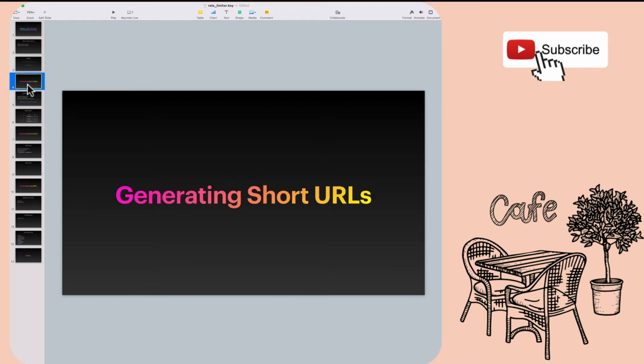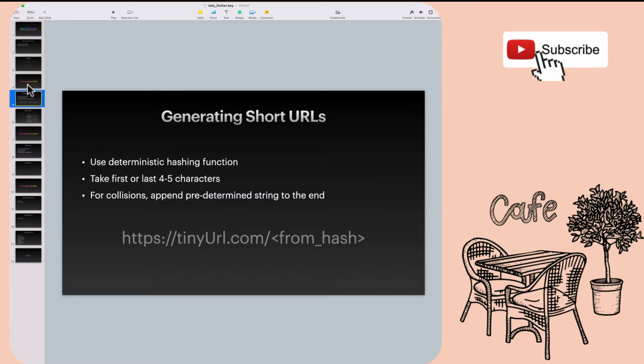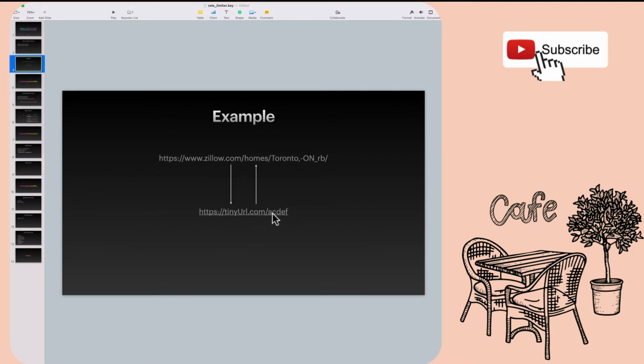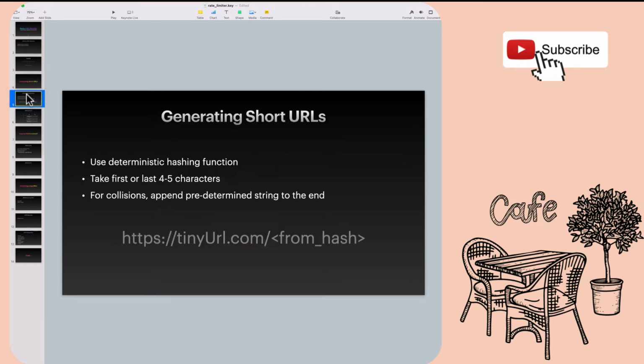So let's talk a bit about how we can generate the short URL from these long URLs before we go into the diagram to recreate the whole thing. To generate the short URL, which is going to be this one, from a long URL, you can use any deterministic hashing function. What you want is the hashing function to generate the same output for the same input. So you want it to be deterministic because every time you get a long URL, you want to make sure that this long URL always maps to the same short URL.